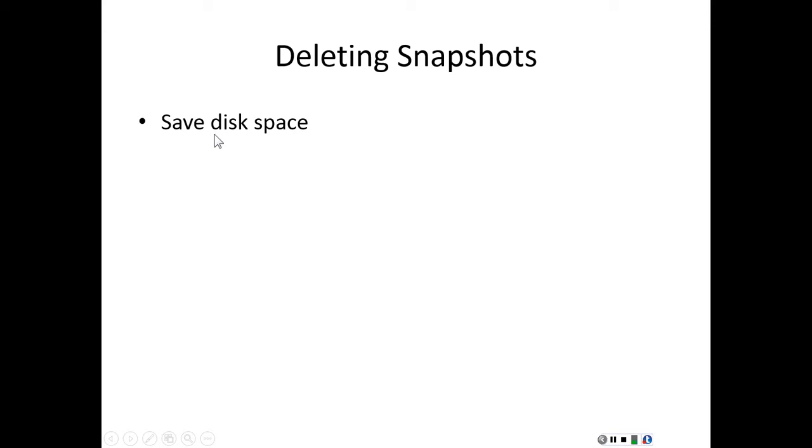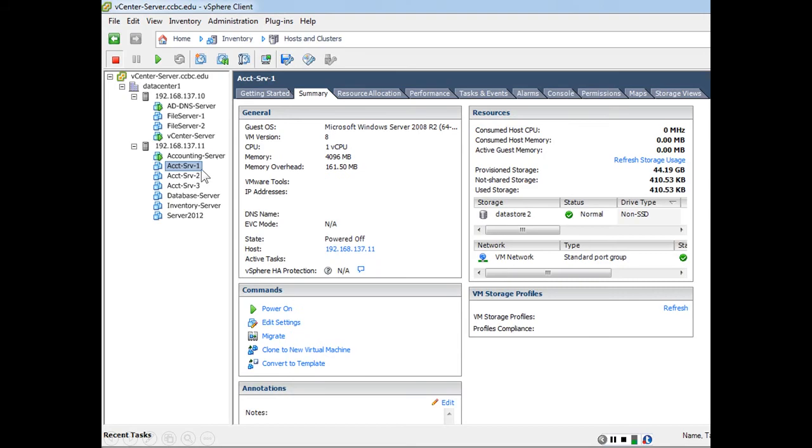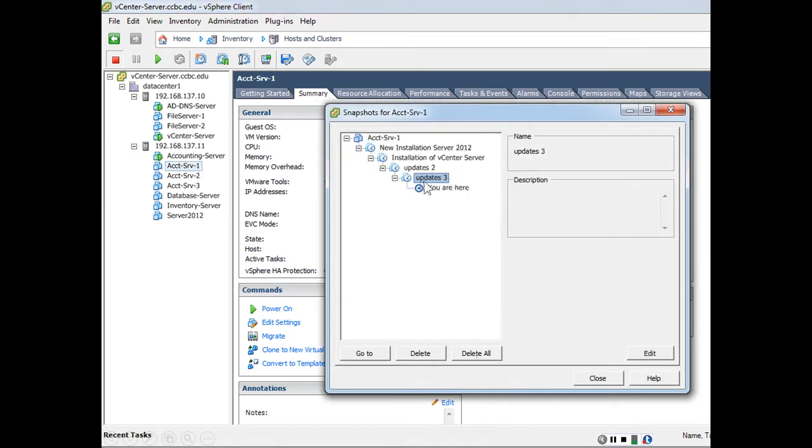This is why we should delete snapshots when we no longer need them. To do that, I would select a virtual machine, right-click and select Manage Snapshots. And if I want to delete my most recent snapshot, I can click on Delete.